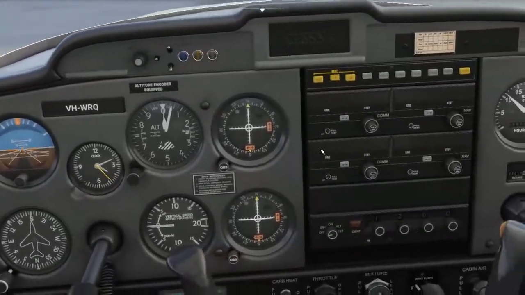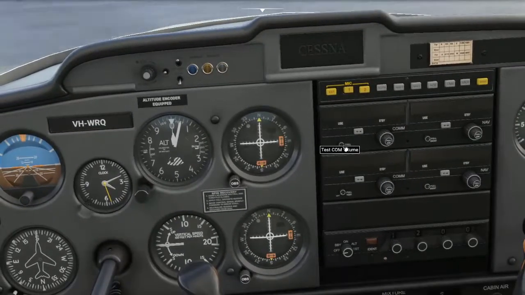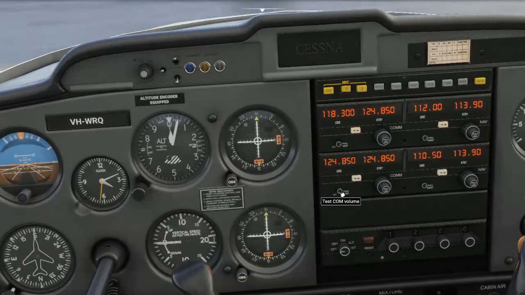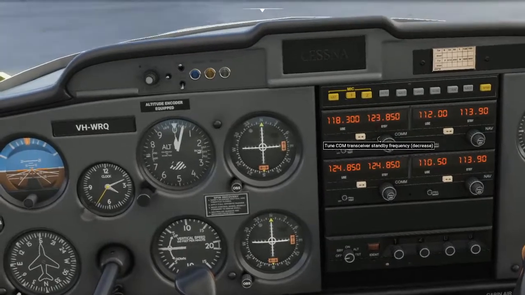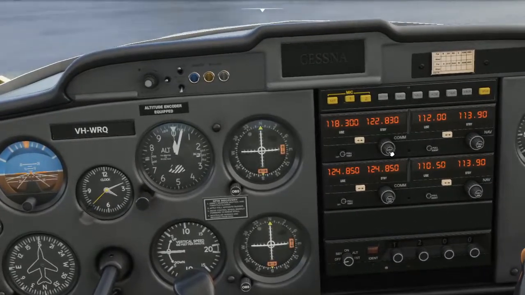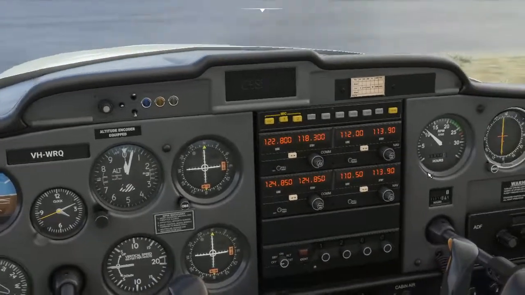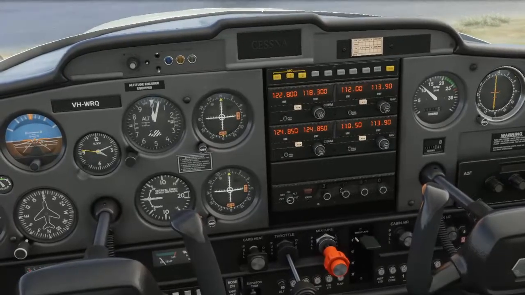Coming along here, turning our radios on now. I've got to turn the radios on twice in this aircraft, otherwise they don't turn on. I'll go ahead and turn them up. Go ahead and turn those up too. Change that to 122.8 for VATSIM, and turn those over to 3000.